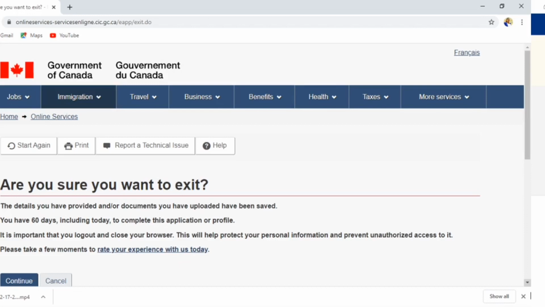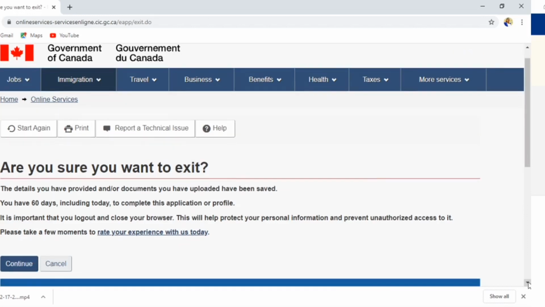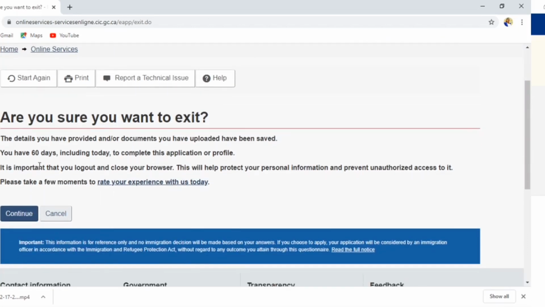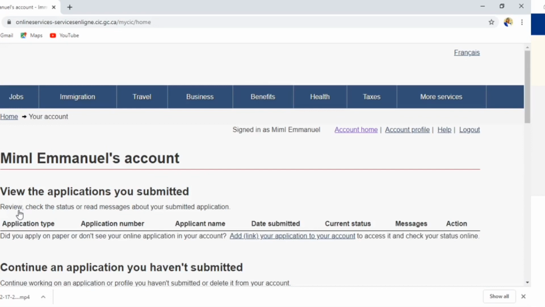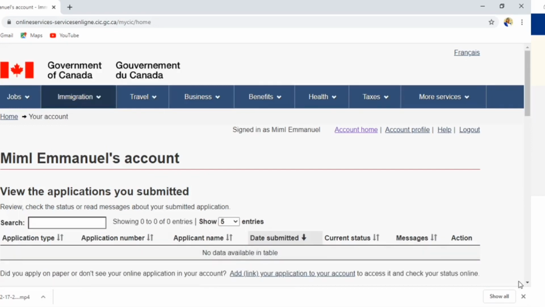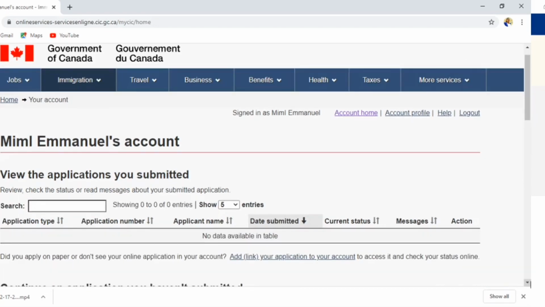So when you come here, it's going to ask you if you want to continue to exit. Anyway, here they've told you that the detail you have provided and the document you have uploaded have been saved. Mind you, I didn't upload anything, and you have 60 days including today to complete. So you have 60 days, guys, to complete your application. So just click on continue. Alright, so you see it brings me back to my account.